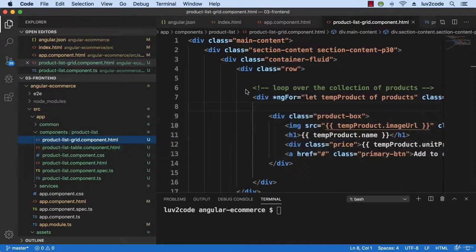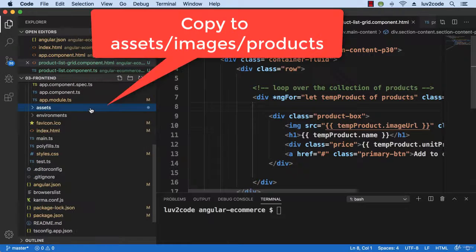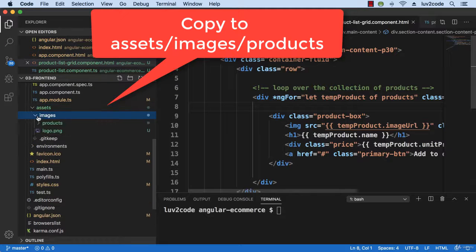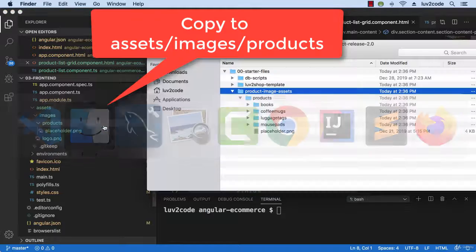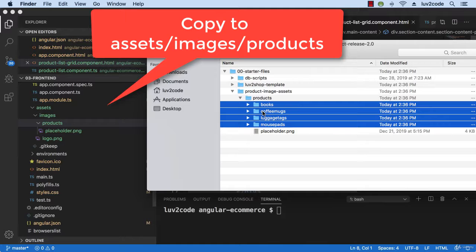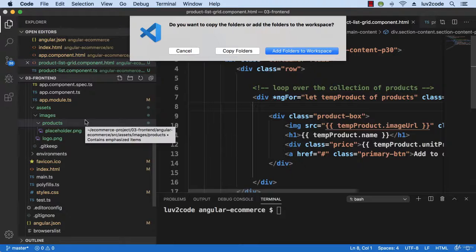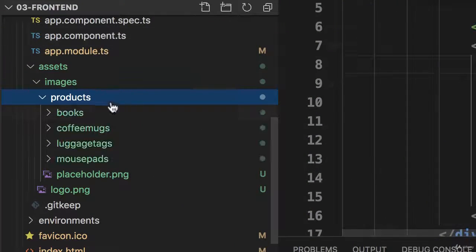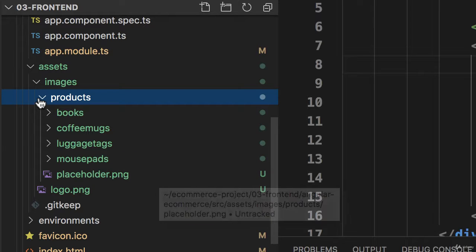So then swinging back to Visual Studio Code, we need to put these images in assets, images, products. Right now we simply have a placeholder. We want to have some real product images here. So we can get those from the starter files. There's a directory here called product image assets products. Copy those folders for books, mugs, mouse pads, and luggage tags into our given Angular project. Your directory structure should look like the one I have here on the screen.